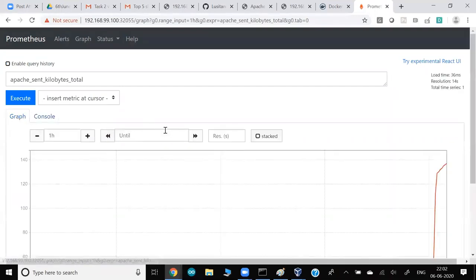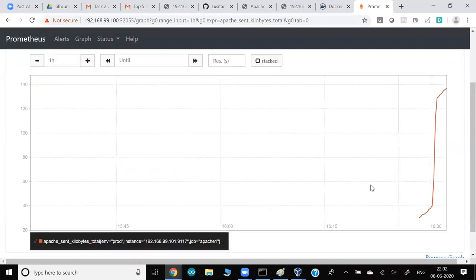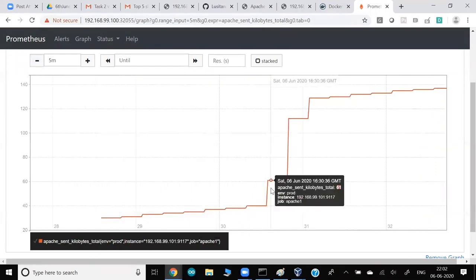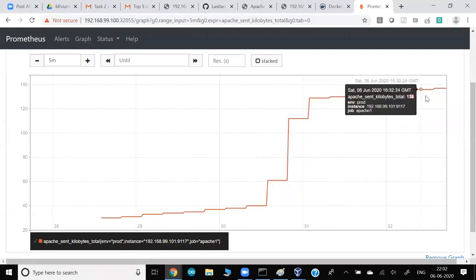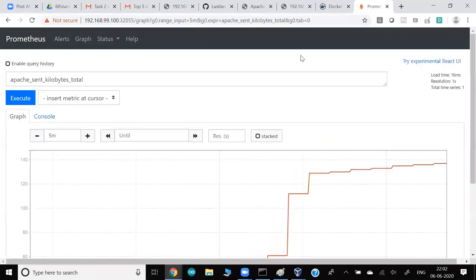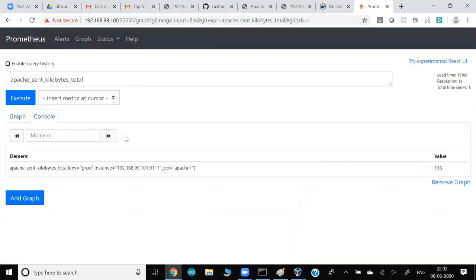If you go to graph, you can see suddenly a spike come up, right? Suddenly a spike come up. Why? Because I opened my web server to you, and most of you started hitting my server. So I got a live spike here. That's what you are seeing here. Execute now, more bytes have been transferred. So this is the metrics information, right? And this is the value, right?